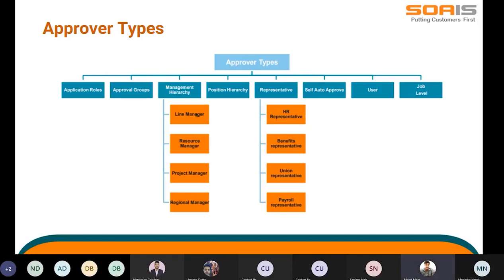Now we'll be discussing management hierarchy. In management hierarchy, we can set up approvals using the employee supervisory hierarchy. We can set up employee with appropriate job and supervisor such as line manager, resource manager, project manager, and the regional manager. So if your enterprise defines additional types of managers, then they appear automatically in the approvers section of the manage approval rules page. You can include them in the approval sequence.